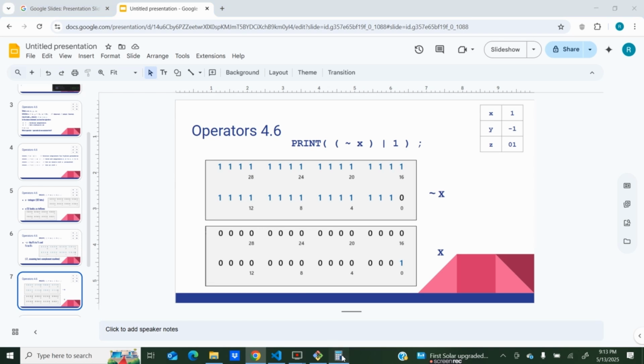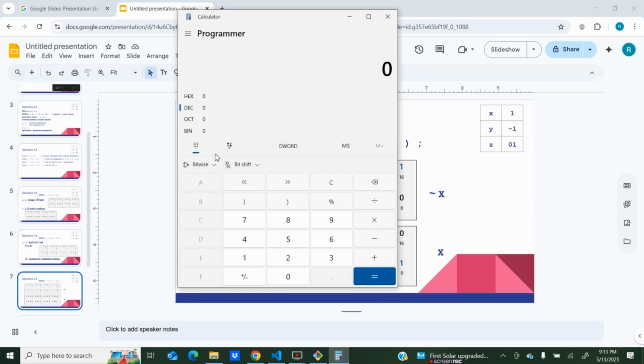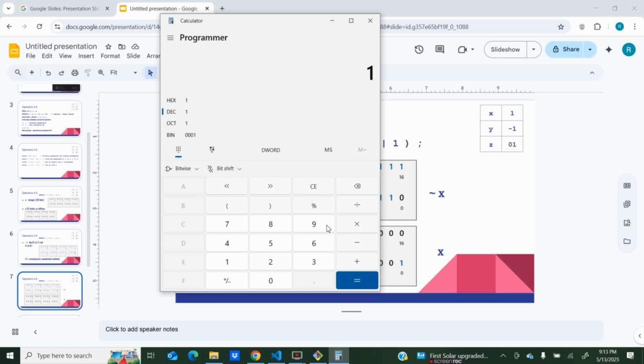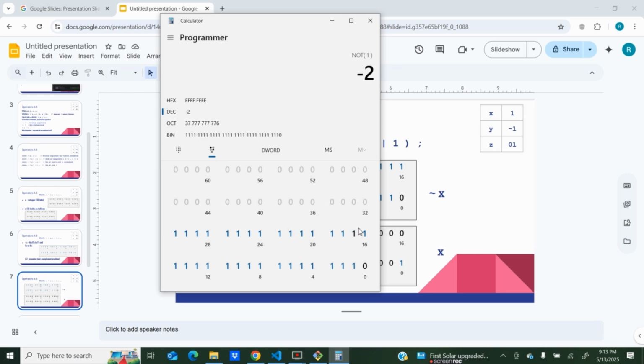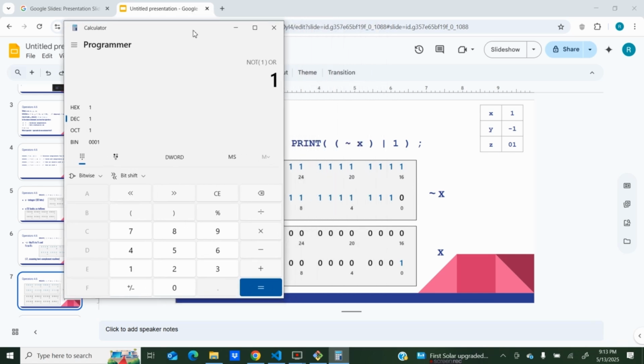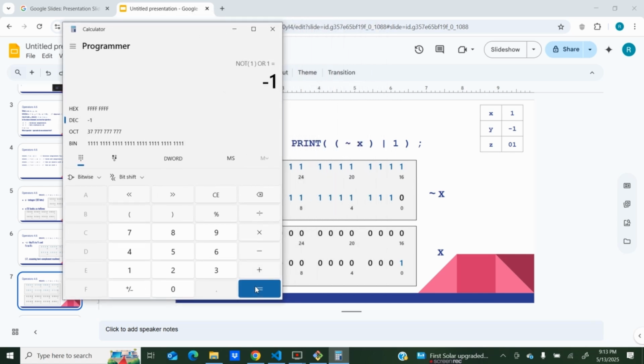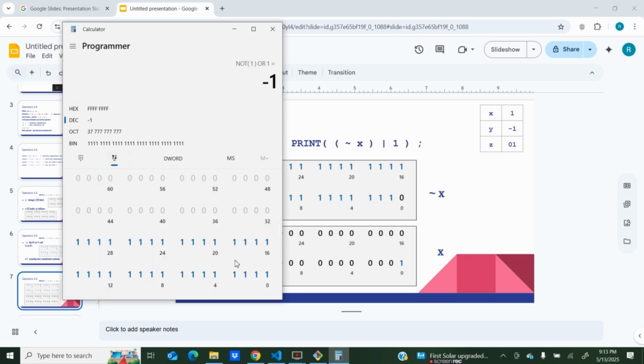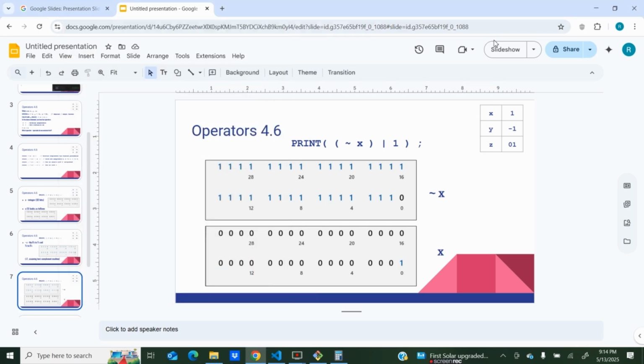If we try that in our calculator, we start with 1 and do bitwise not, and we can see that all the values are complemented, giving a value of -2. If we bitwise OR this with 1, which is what we're trying to do in this puzzle, we can see the result is -1. Looking at our bits, we can see that all the bits are set. The value is -1 because this is a 2's complement machine.